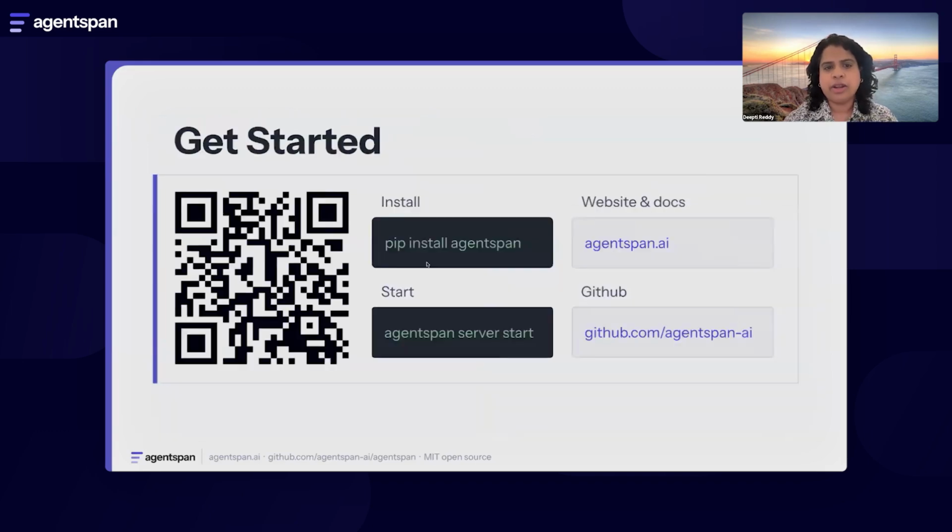So how do you get started? We have pip install Agentspan here. I also have a QR code. Agentspan server starts once you do the pip install Agentspan. That spins up the local server at localhost 6767 with a full visual dashboard. You don't need an account. You don't need an API key. You can just point at your LLM and you go.